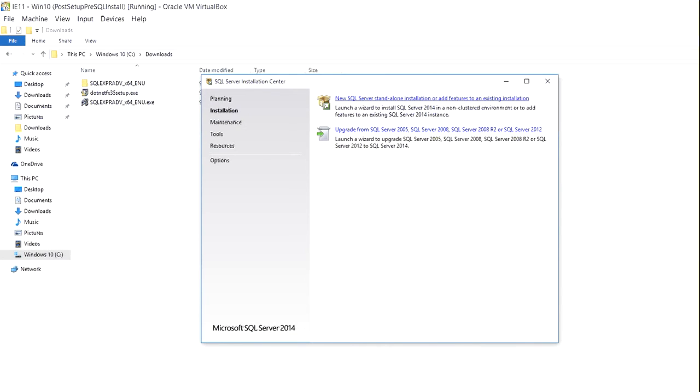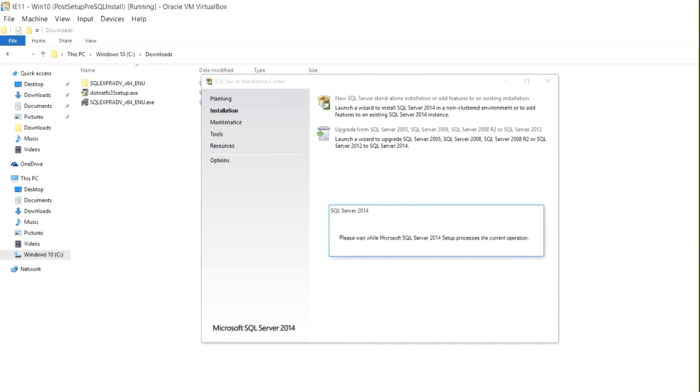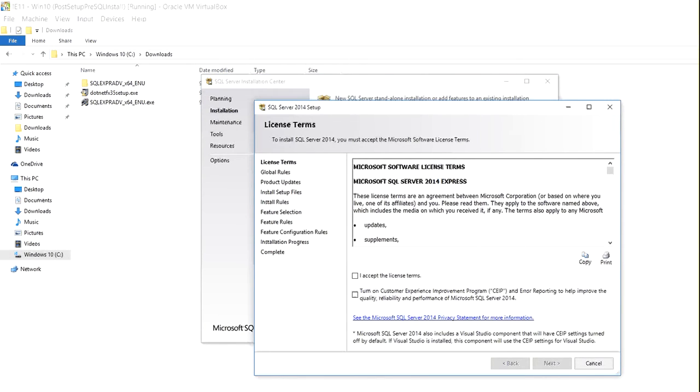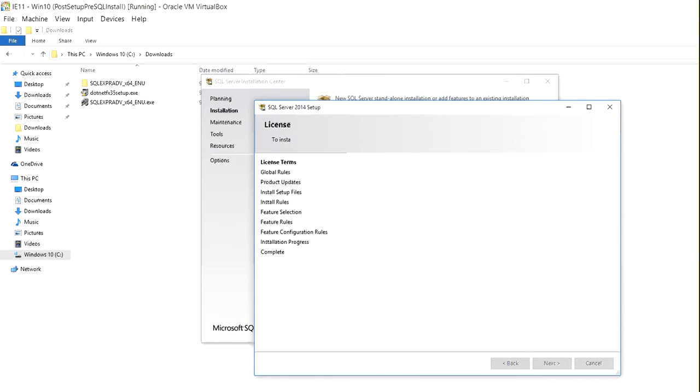And we're going to pick new SQL Server standalone installation. SQL Server 2014 setup. I accept the license terms. Customer improvement. It's a 90-day trial. What's the point?